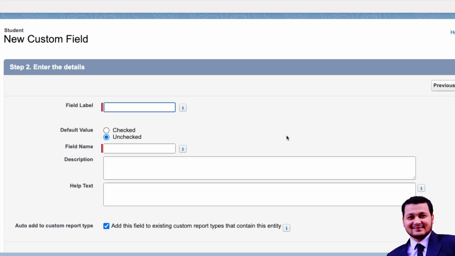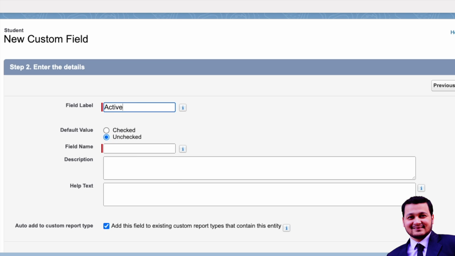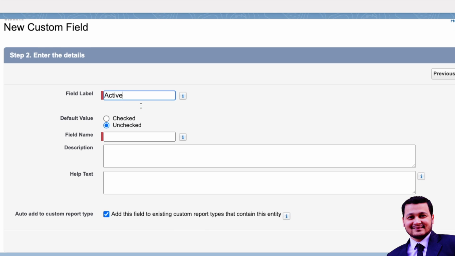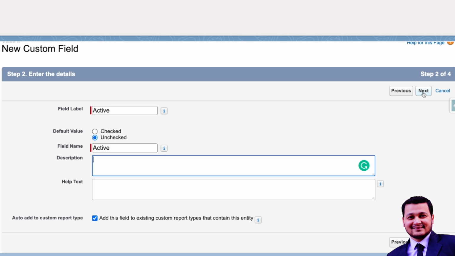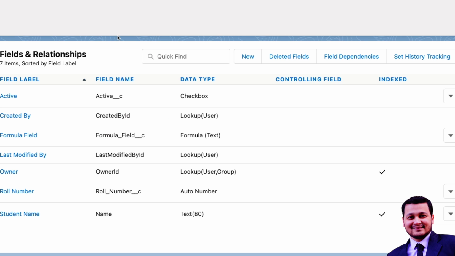Let's say we call it active. You can set up a default value. So whenever the record is created, what default value you want to give, whether it's checked or unchecked. So for default, we'll want to give it as unchecked, and then we can give it a description. I'll escape it from now, and we'll click next, and again next, and save. So this would create a checkbox field on our record.